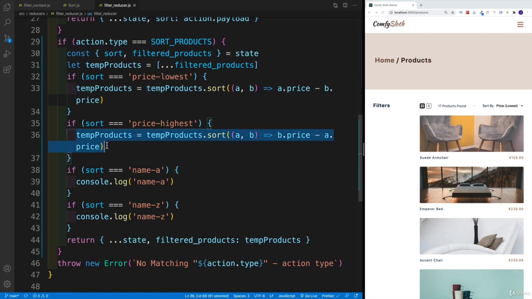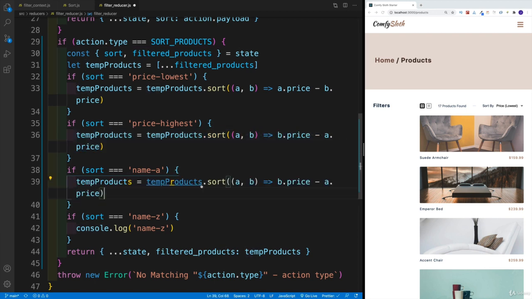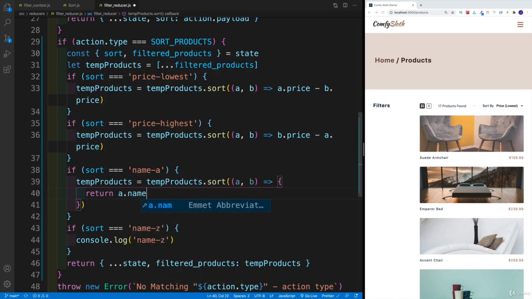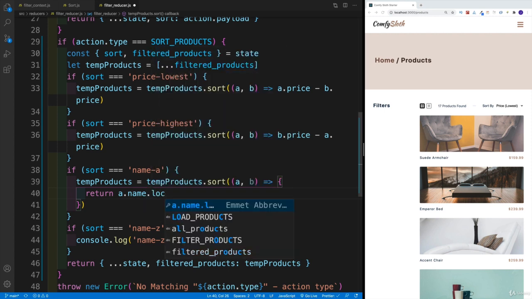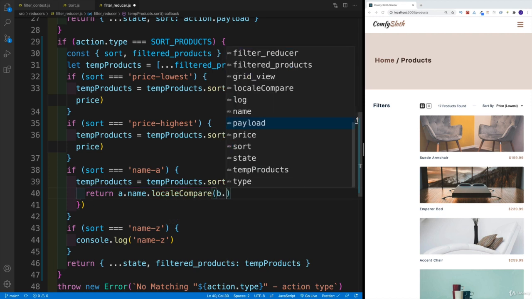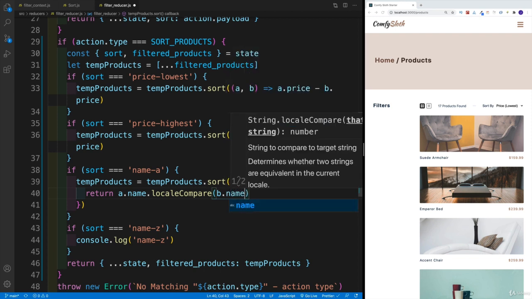So we simply need to again grab these values here and copy and paste. And I'm going to say sort. Again, I'm accessing A and B. So that's going to be the current item and then the next item. And in here, I'm just going to say that I would want to return A name and then locale compare, and then we're looking for B name. So A name, locale compare, and then we're comparing B name since that is the property, of course.